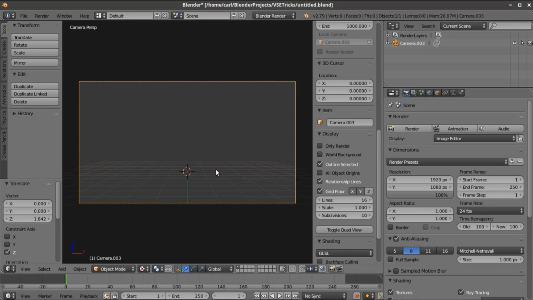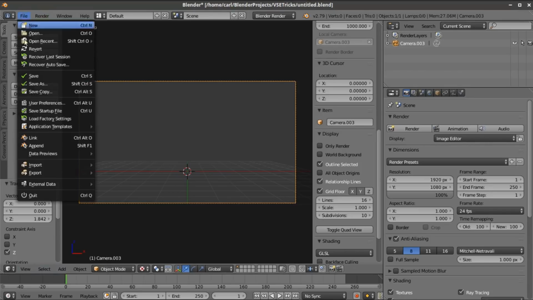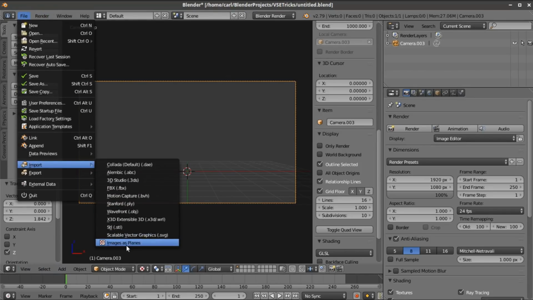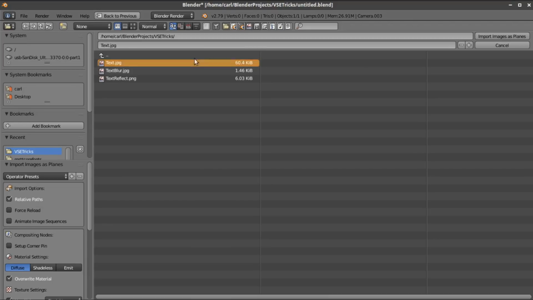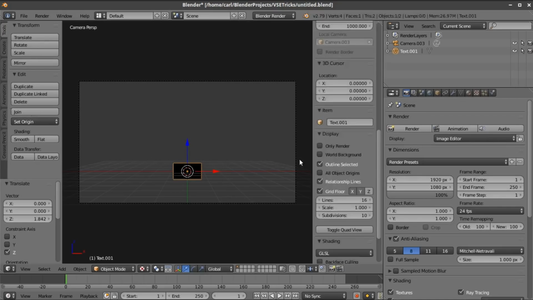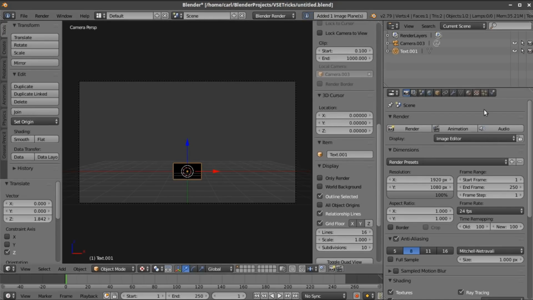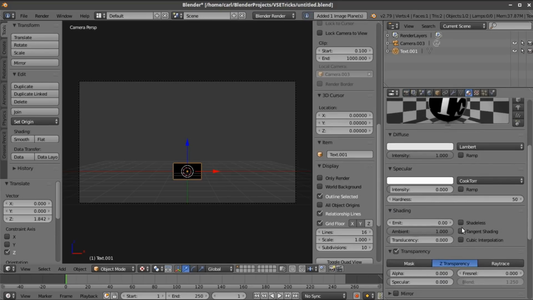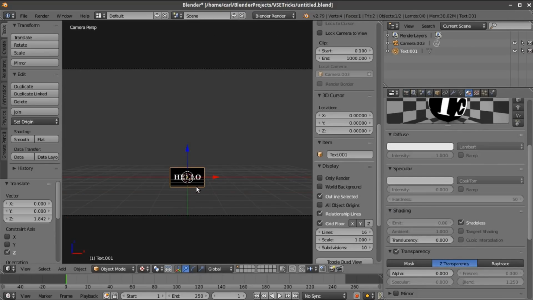So the first thing we're going to do is bring in our text element. So let's do that. We will come up here to File, and we're going to import images as planes. This is a very, very useful add-on that you want to make sure you have enabled. So we'll click on that, and we're going to grab our text image. And one thing I wanted to do is make sure that that was shadeless. We can just turn that on now.